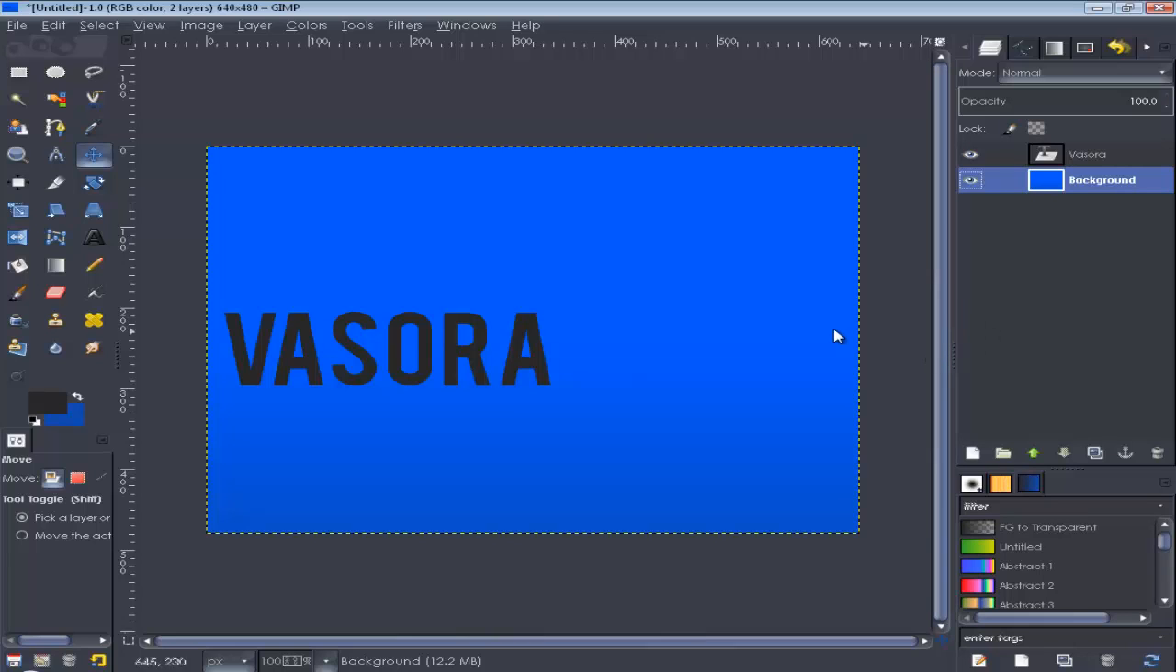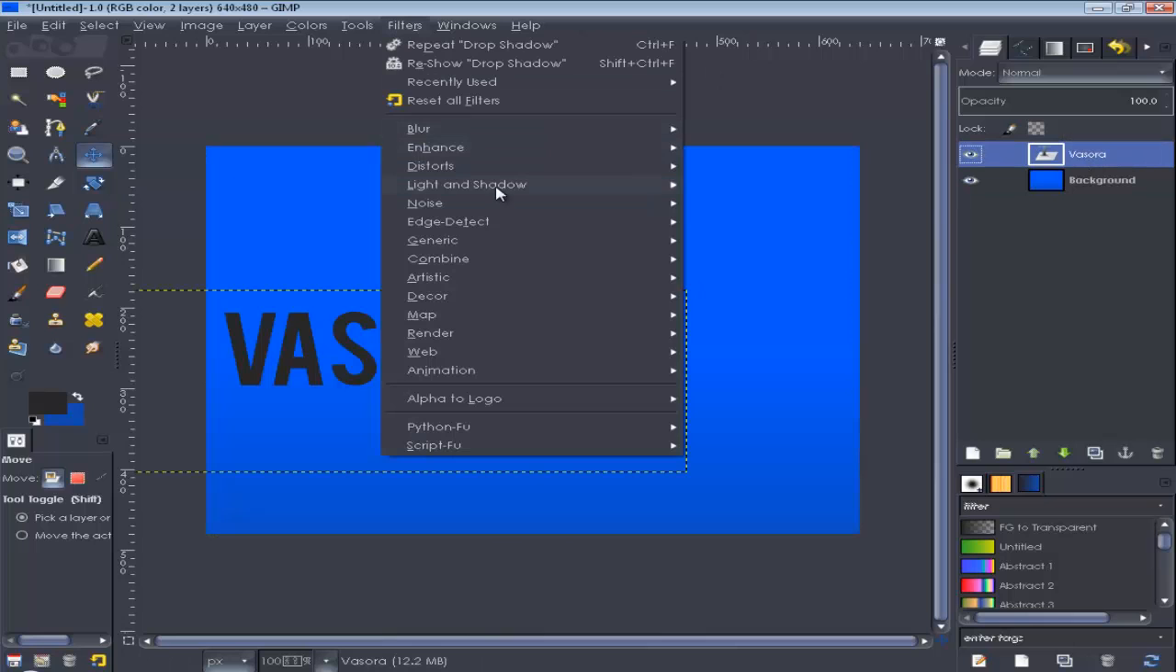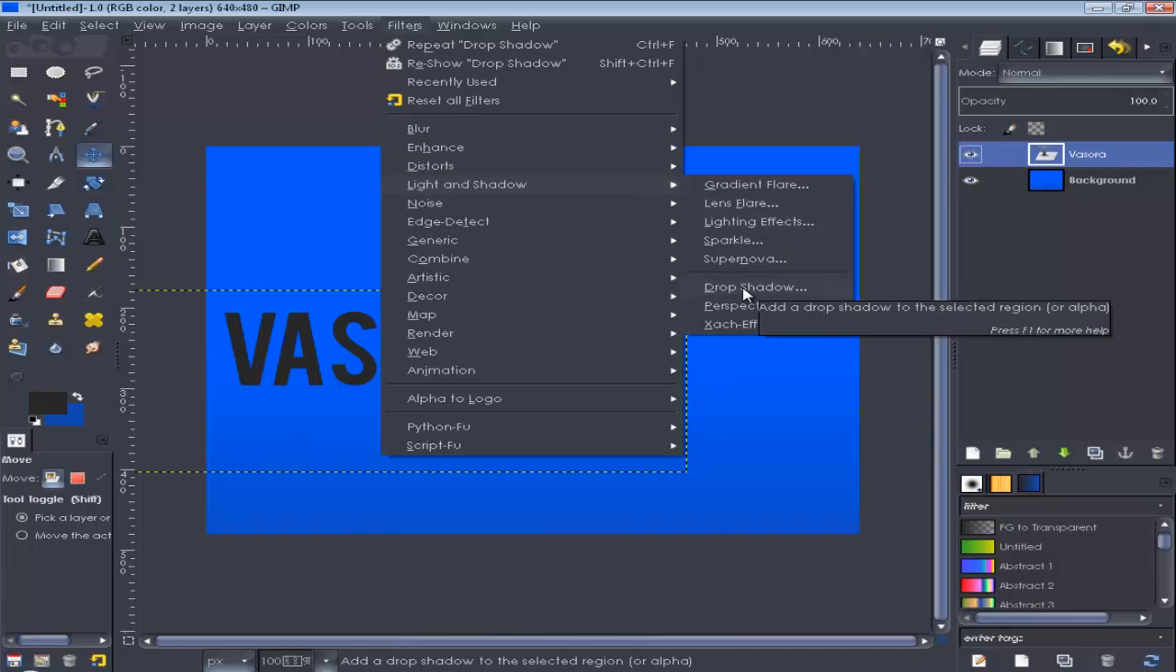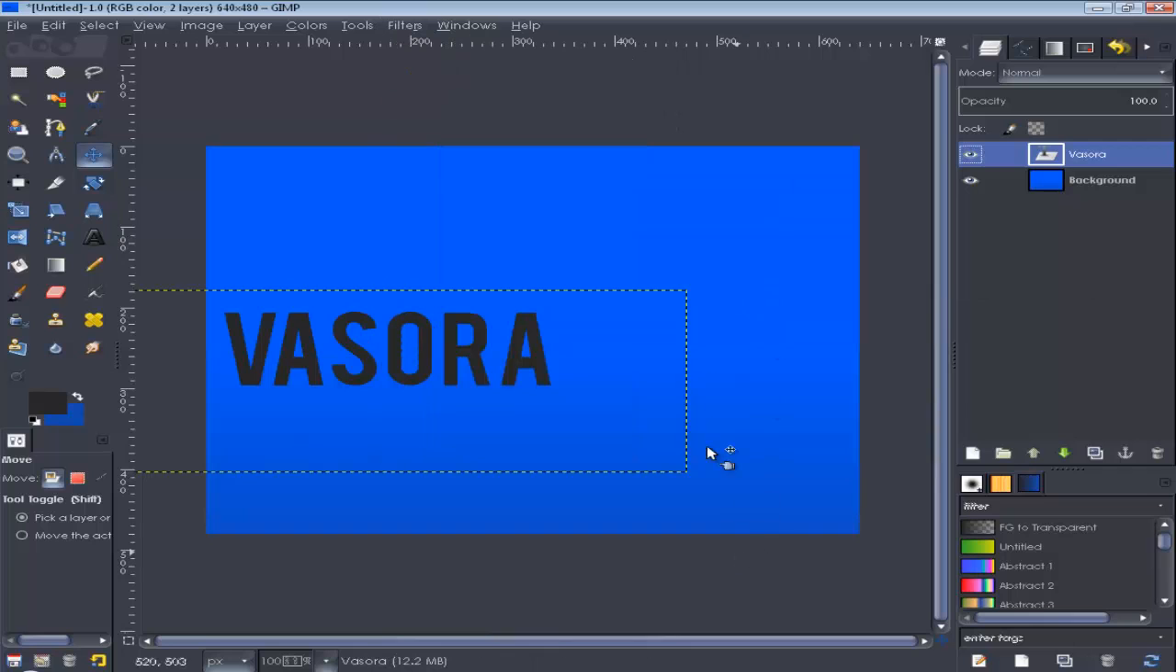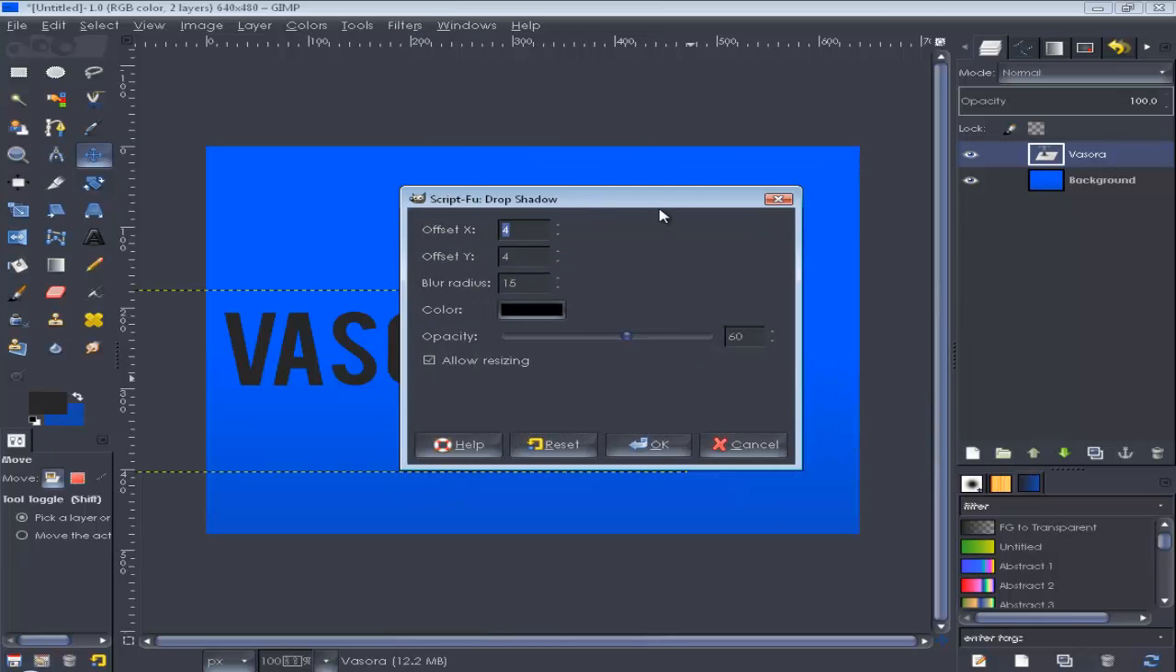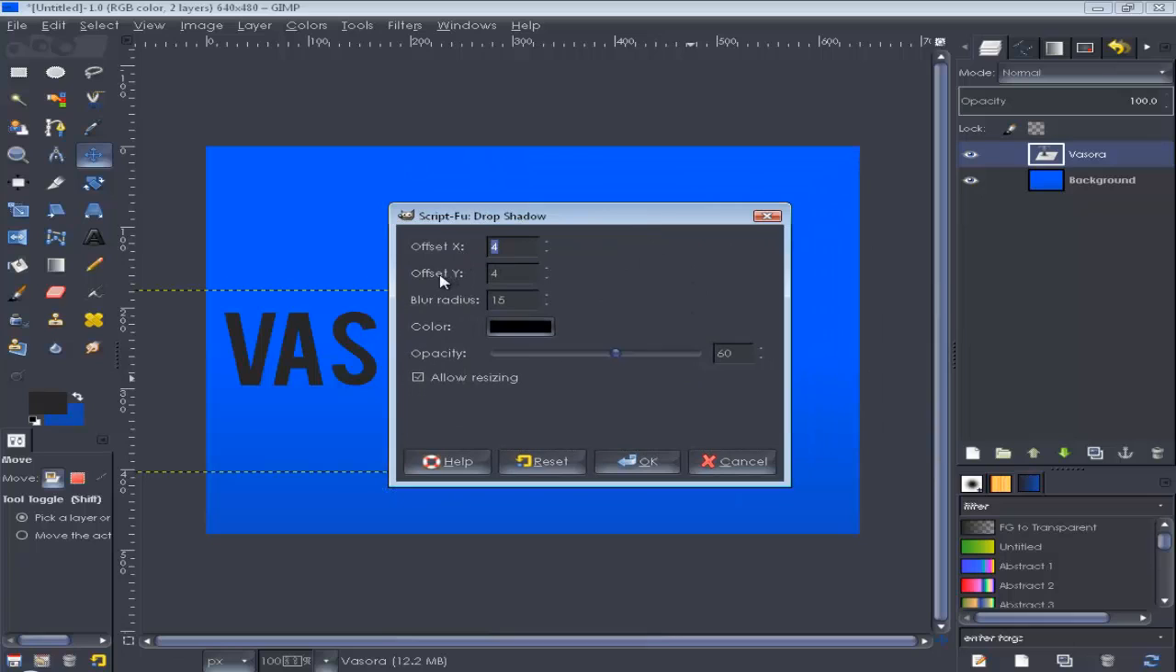So what we're going to be doing next is we have our text here. We're going to click on our Basora text layer, go up to Filters, Light and Shadow, and Drop Shadow. Now, opening up the Drop Shadow pop-up window, there will be offset X, offset Y, blur radius, color, opacity, and so on. Basically, what you're going to do is change the offset X to, I'm pretty sure, 1, and offset Y to 2. And then your blur radius is going to go to 2. So it should be 1, 2, 2.